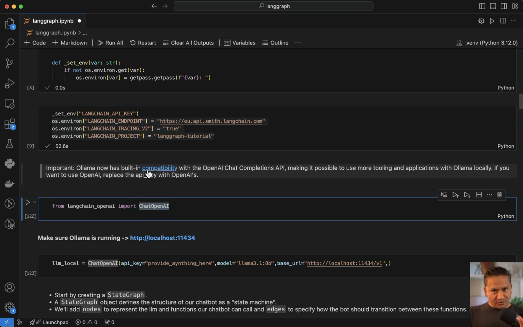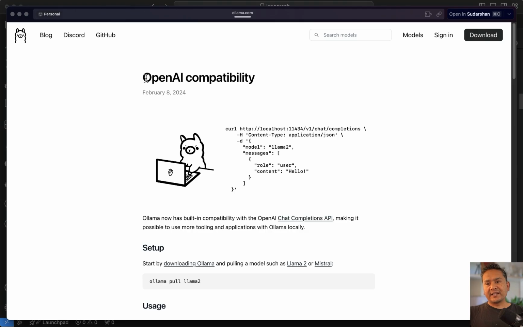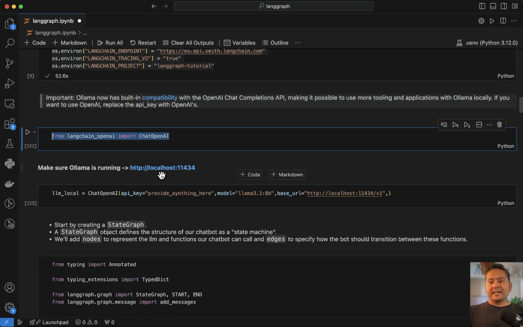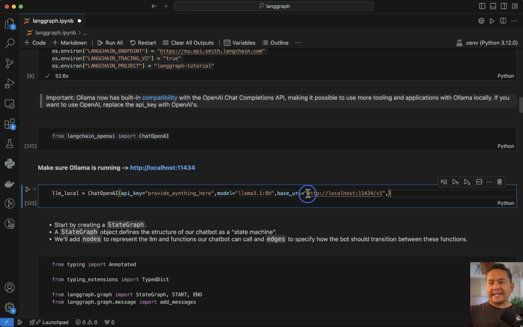So if you want to know more, just go through this, and here you can read about this. But the good part here is that we can import ChatOpenAI from LangChain OpenAI, right? And then, as I said here, you need to provide the base URL, and that is where Ollama listens. Make sure that you have Ollama installed. This will not work if you don't have Ollama already running. You install, that is one part, and then you need to run it also.